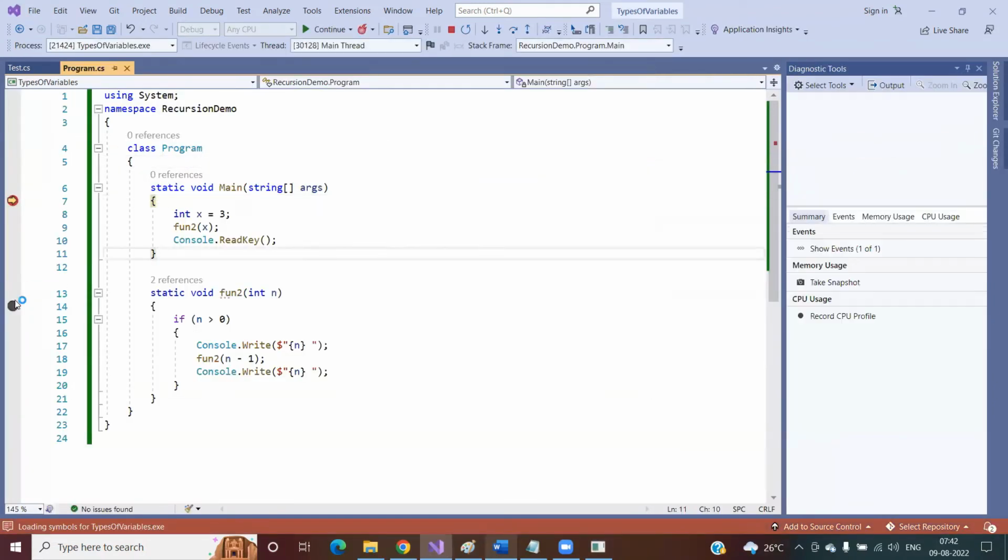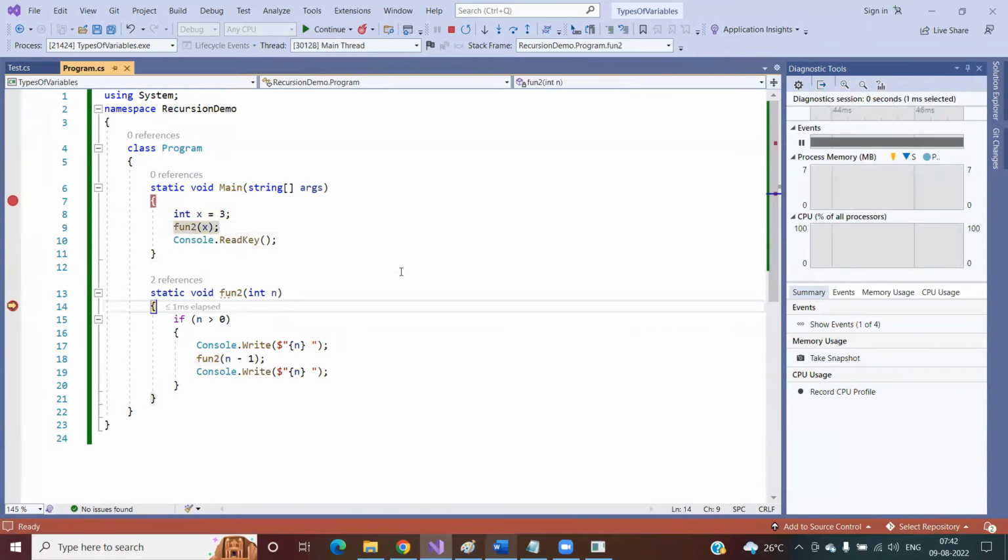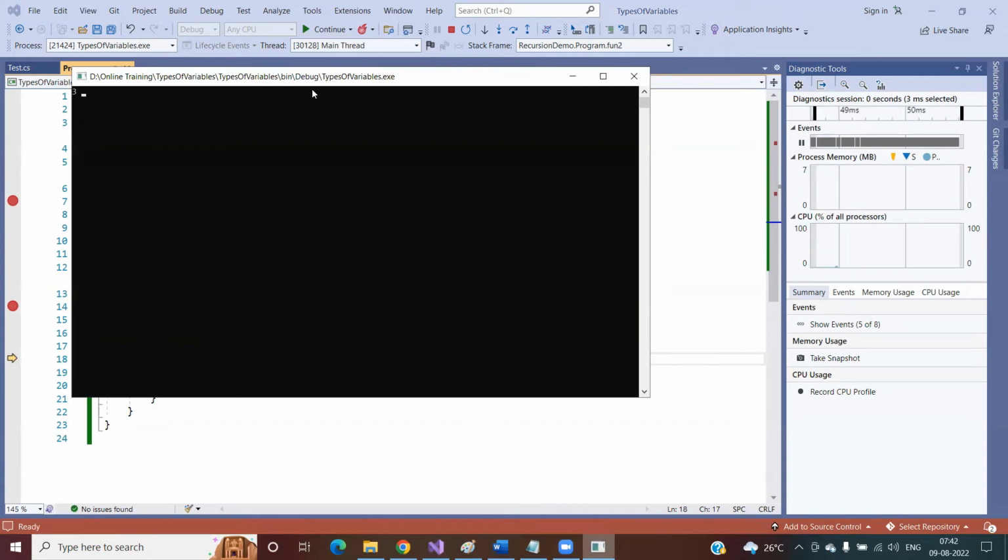See, the program execution starts from the main method, right? I'm calling function 2 of x. What is the current n value? You can see the current value of n is 3. As per our understanding, this statement should be executed first. Once this statement executes, it will print what value in the console? 3. Please observe the output. 3 is printed.